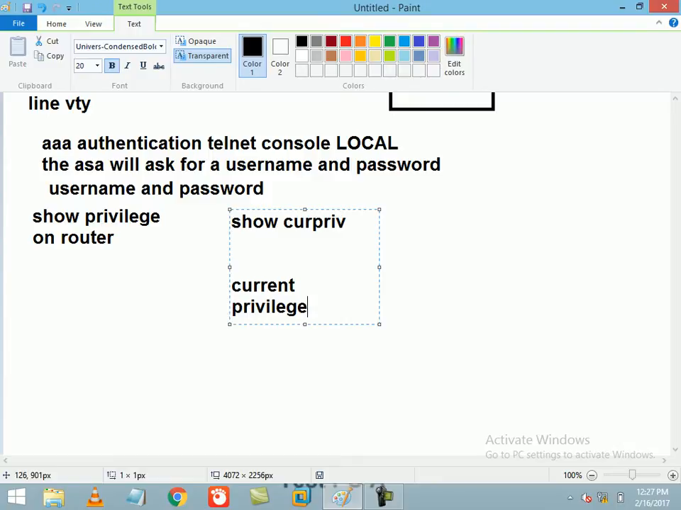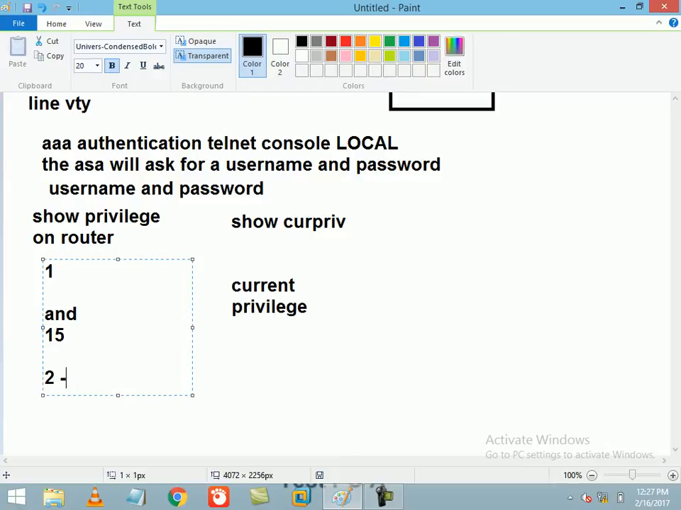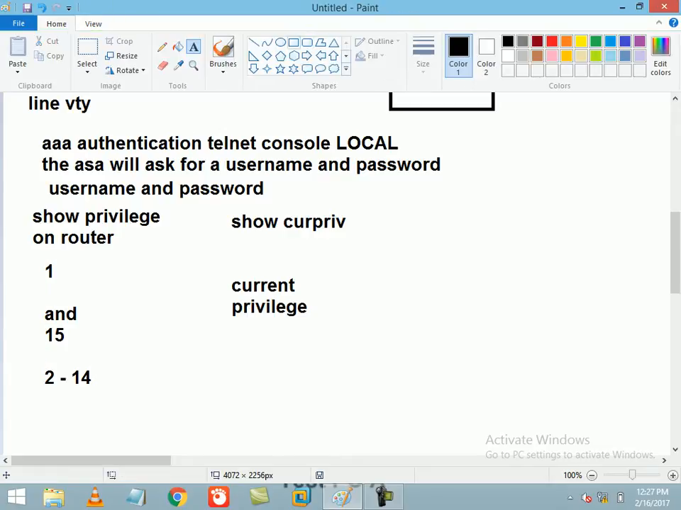Rest of the concepts are the same. It has a default privilege level of 1 and privilege level of 15, and you can create from 2 to 14. We will discuss about this thing also. But just to let you know, the command to check the privilege level is show curr priv. Curr means current, priv means privilege.